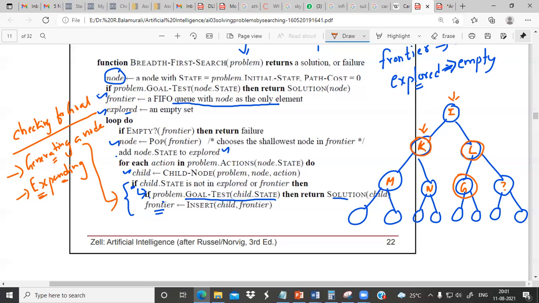Then when will we check for goal state? Now this is not the solution, so again check whether K is the solution. Now remove this from the frontier and keep it in explored and see whether this is the solution. No. Now expand this. When you expand K, you get all the children, M and N. Check whether M and N are already in frontier and explored or not. No. Then add them to frontier, not to explored. Now K is not the solution.